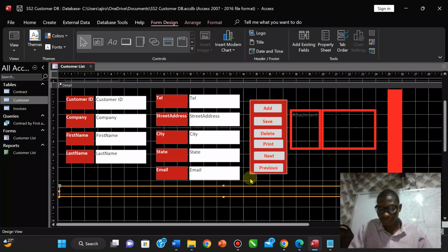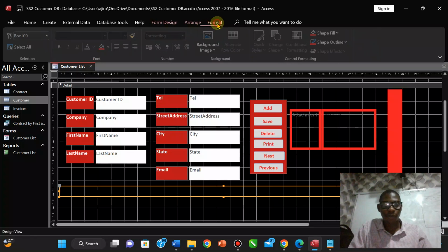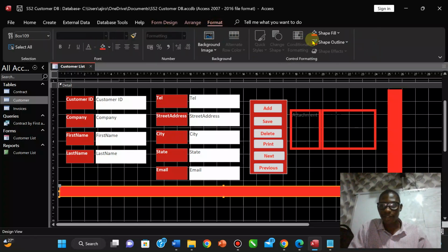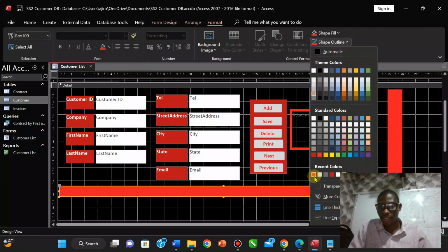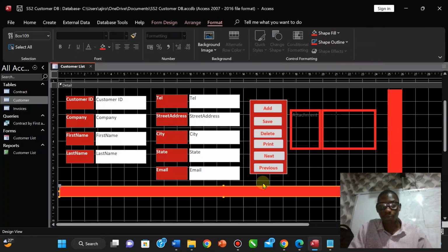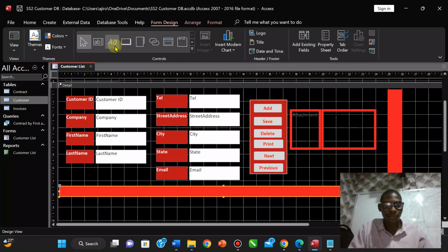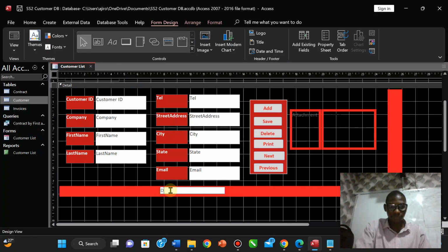Okay, then we go to format, make it here, go to outline color, make it red. This is fill color, they both work the same. And then we can bring out a label to it. Designed by Mr. Gyro.